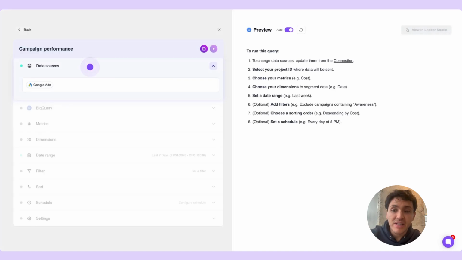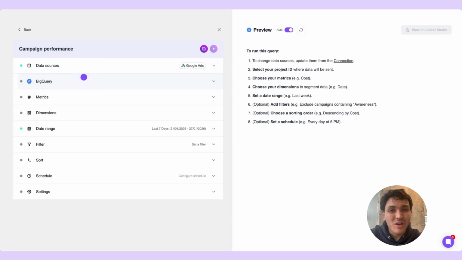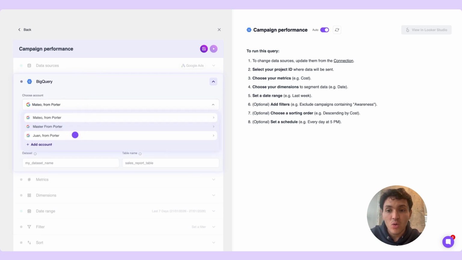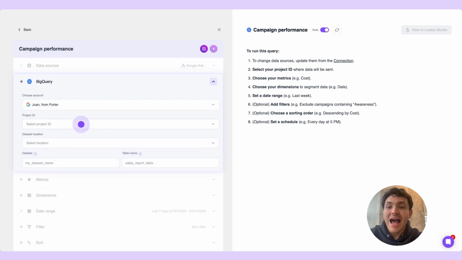So in campaign performance, I have my data source, and now I can connect my Google BigQuery account. In this Google BigQuery section, I can connect my Google Cloud account with Google. Here I can connect multiple Google Cloud accounts. I will select mine and then select my project ID. Remember the hierarchy of your Google Cloud account. You have organizations, then you have projects. Inside projects, you have data sets, then tables, and inside tables, you can build queries. That's how it works.